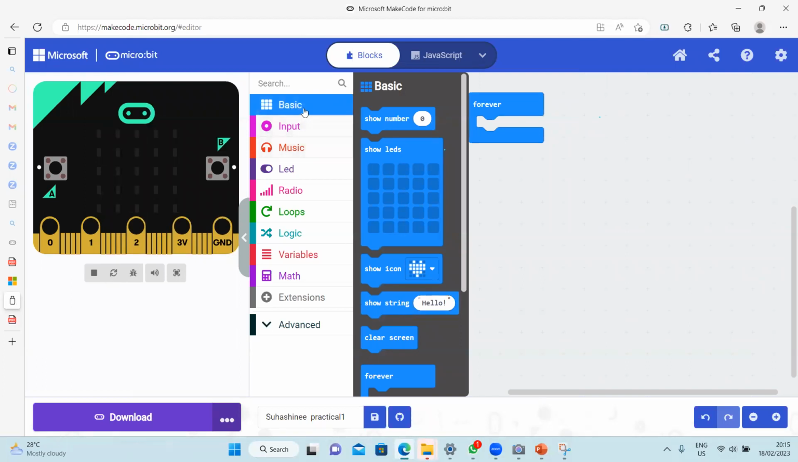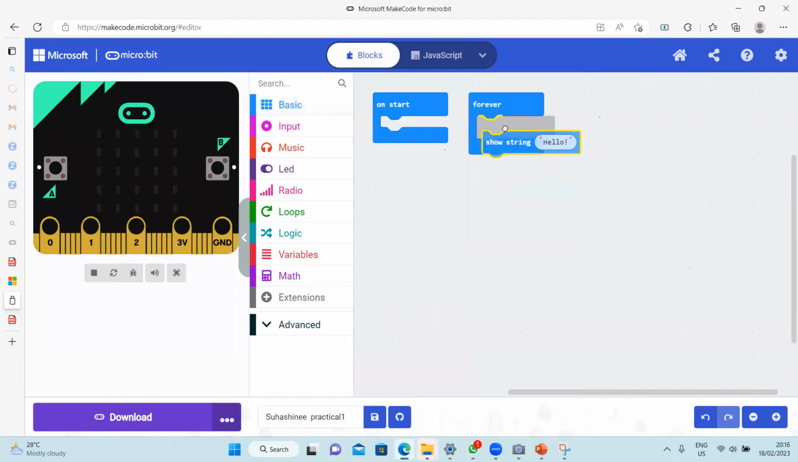Drag and go to basic. Everyone, please do it with me. Go to basic and show string, drag and drop it. Type there Sri Lanka. Now you can see it in the, sorry, the microbit processor. You can see the letters are moving: Sri Lanka.